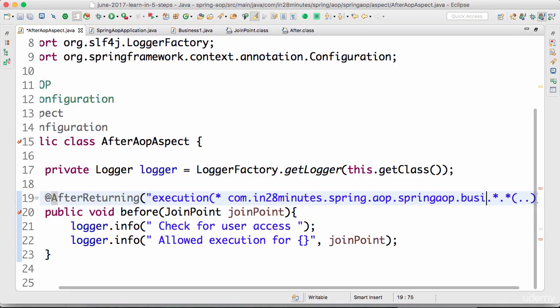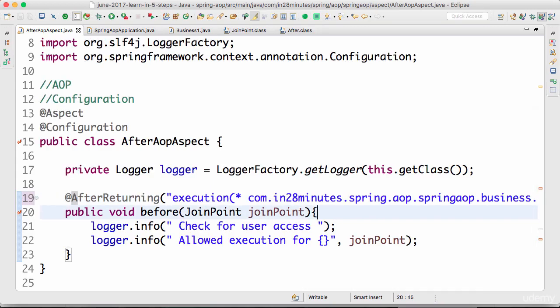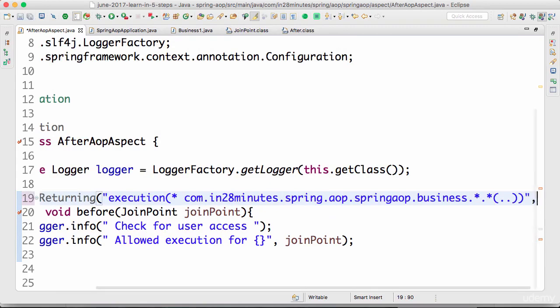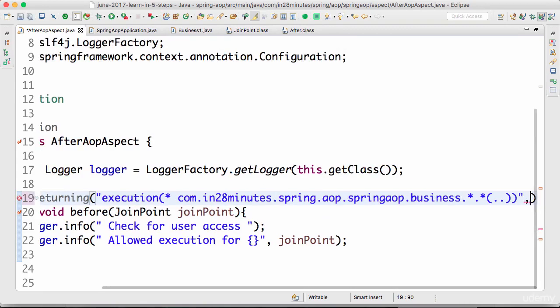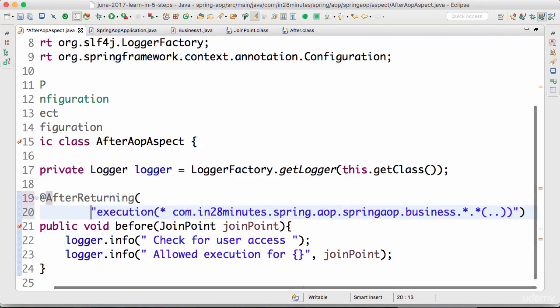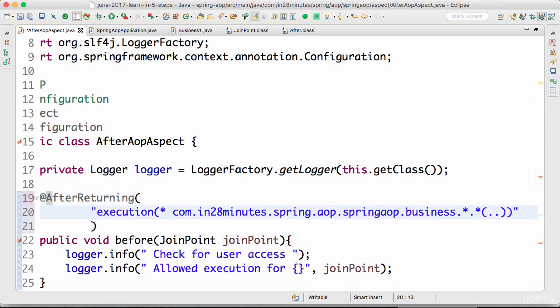So I'll not worry about the data. I'll want to intercept the business calls, and with after returning, actually I can get the return value also. So this is the default argument. Now it's no longer the default because I would need to pass in one more parameter to the annotation. So I would need to configure it with one more argument.